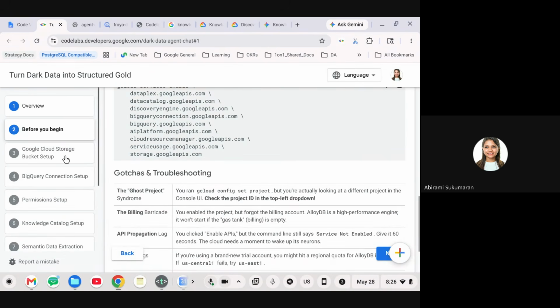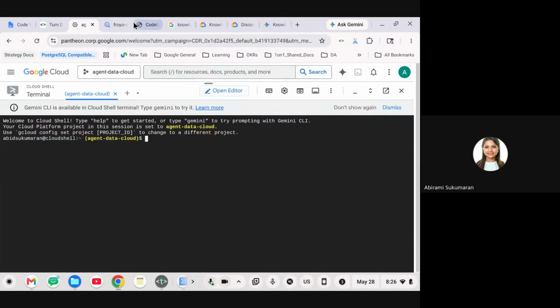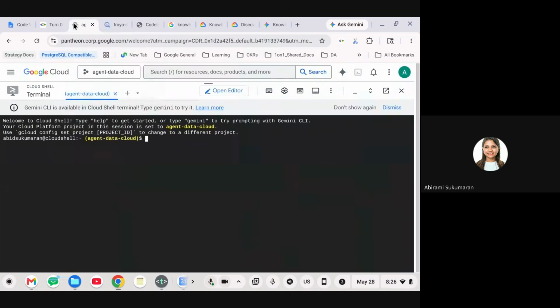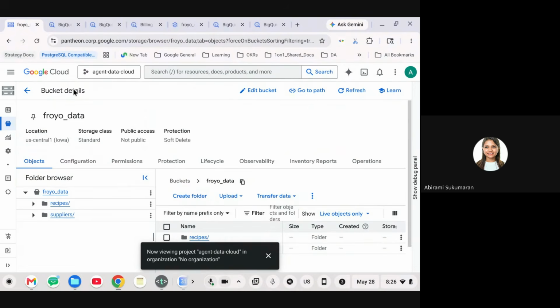That's pretty much it. Next step, what I'm doing here is setting up a cloud storage bucket. In preparation for this session, I just made sure that my cloud storage buckets are all set up. Let me just open that quickly. Yeah, right here. So I have a cloud storage bucket created.